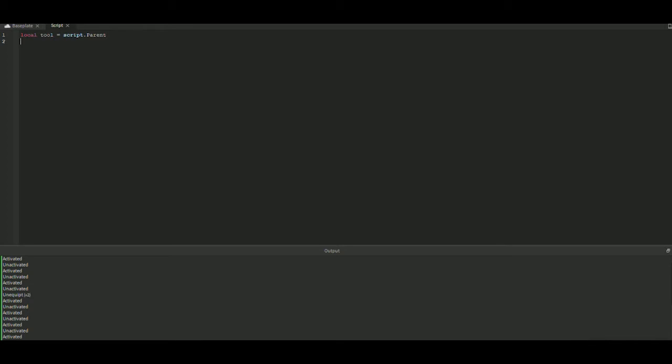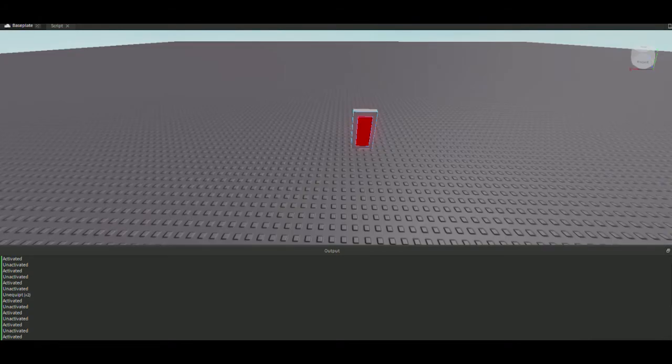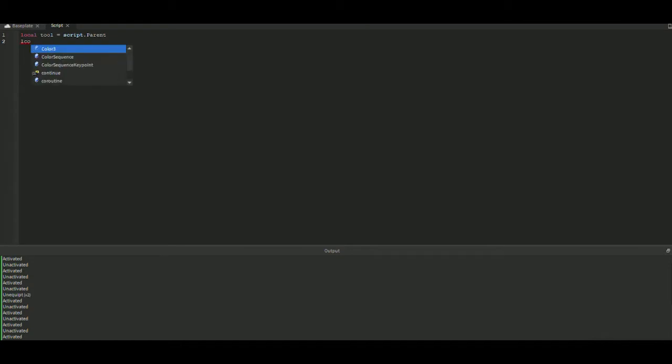We will also have a door, and we've not made a door, so let's switch back to the base plate, move that over here, transform it, anchor it, and then name it door. Right, so now we have a door as well. This will be a little bit different because we're not actually inside of the door script. So local door equals game.Workspace.Door, and that's it.